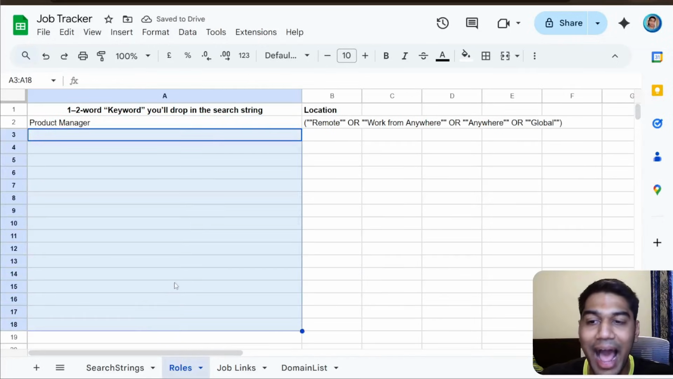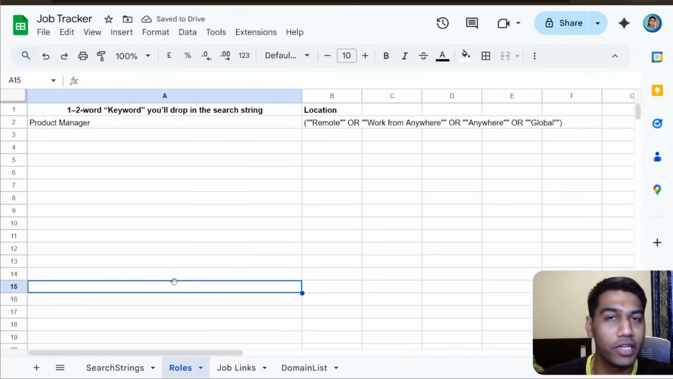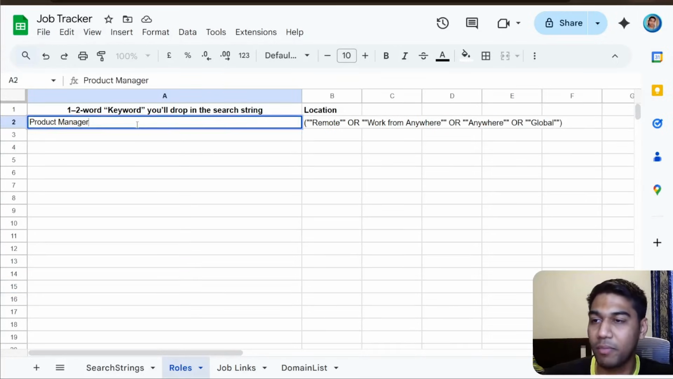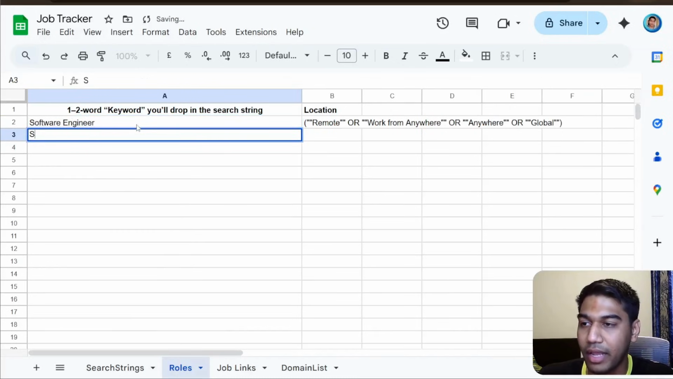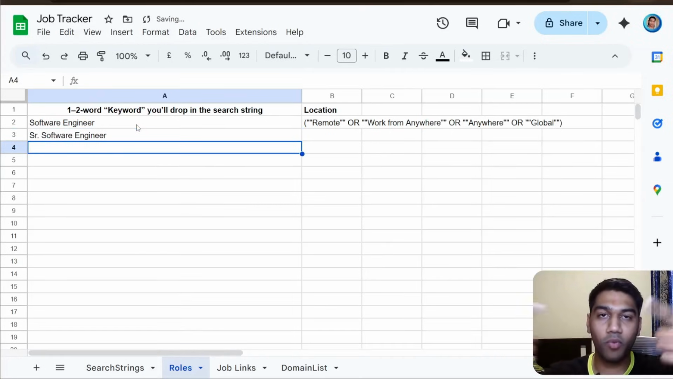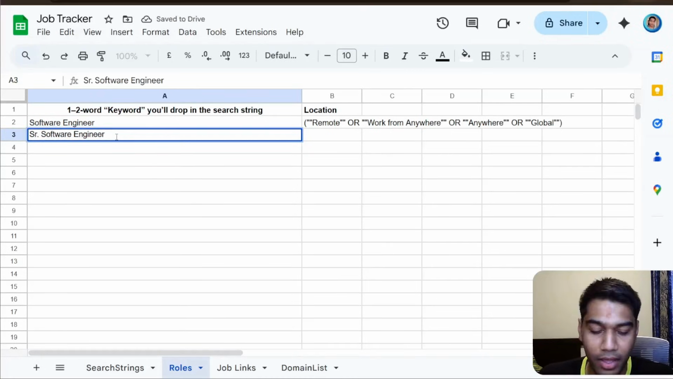You can add as many roles or as many combinations as you want, because some roles would be listed as software engineer, some would be written as senior software engineer, and all of those things. So whatever you want to write, any keyword that you want to search the job for, you can input here. For our demo purposes, I'm just going to write software engineer and senior software engineer.